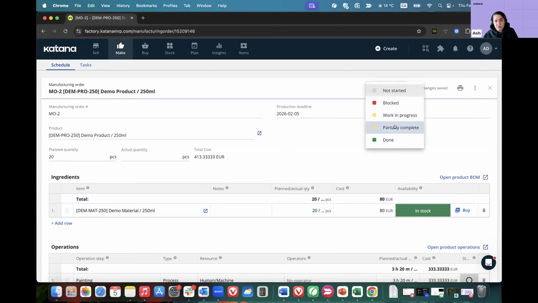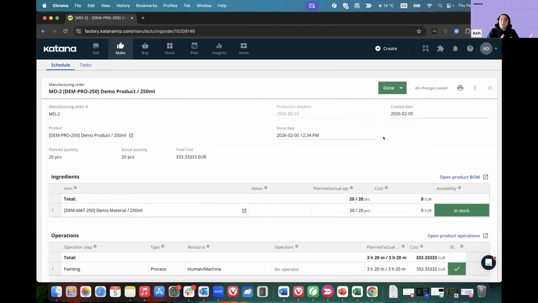And then again, if you have everything available, everything is good to go, you can go ahead and either partially complete it, fully complete it. You can even mark them as blocked or work in progress to have a better visibility on where it stands. But once it's done, you click done, and now you will have 20 units of this particular product available in your inventory, available to be sold to your customers, which is what brings me to this page.